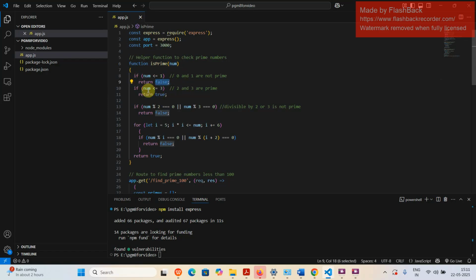Other than this, if you're given a number as 2 or a number as 3, then it's going to return true, indicating it is a prime number. So the two conditions we're checking here are whether the number you have given is 0 or 1. If it is 0 or 1, then it's returning false, or another way you can say it's not a prime number. If the number is either 2 or 3, then it's going to return true, indicating it is a prime number.